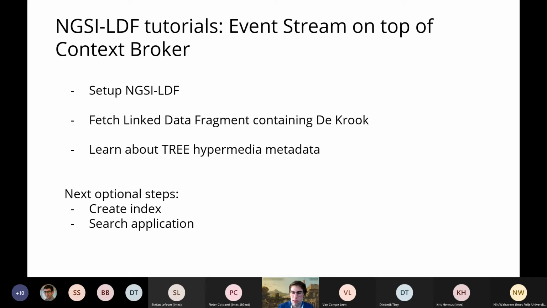Next optional steps for these tutorials are to create a text index with the tools I mentioned previously, so that we can have a search application on top of it, like with the Netwerk Digitaal Erfgoed.